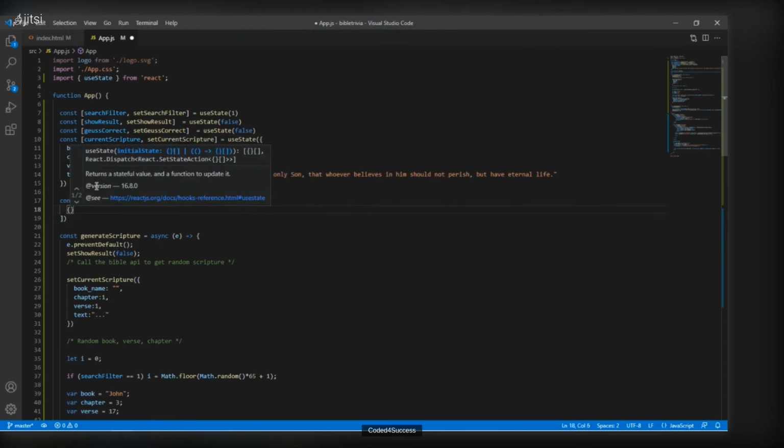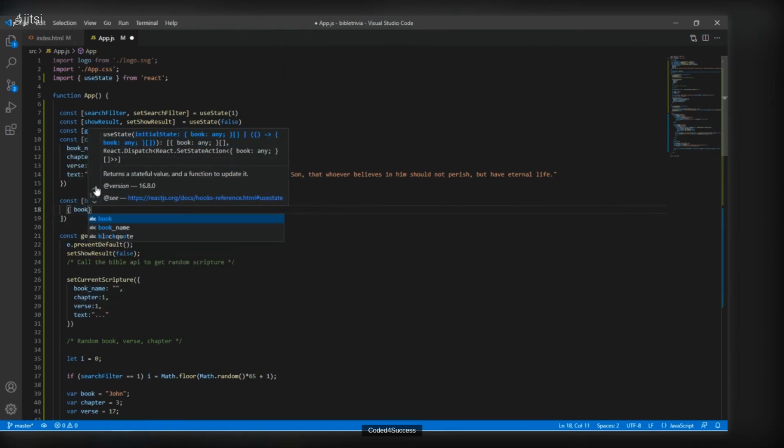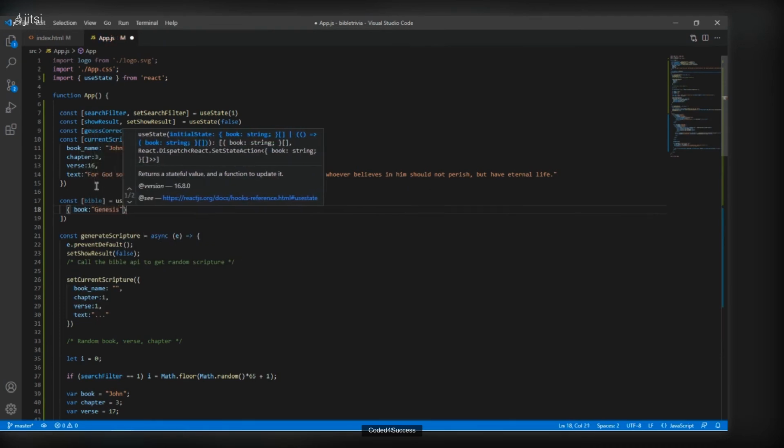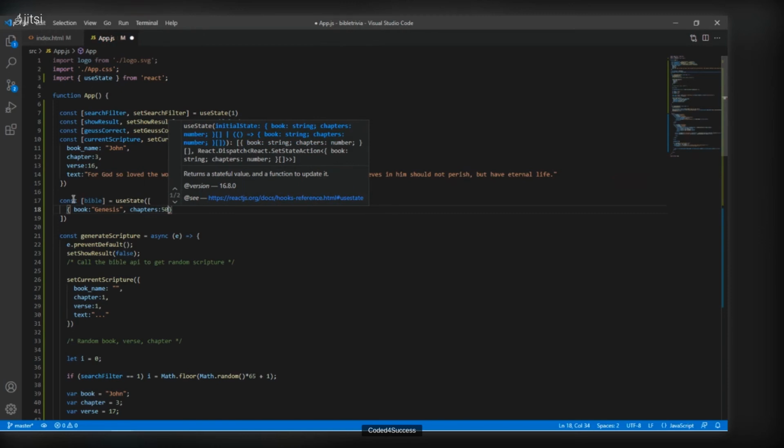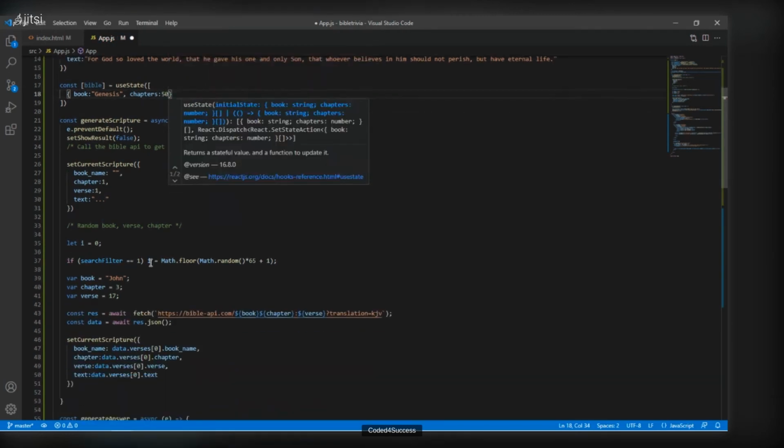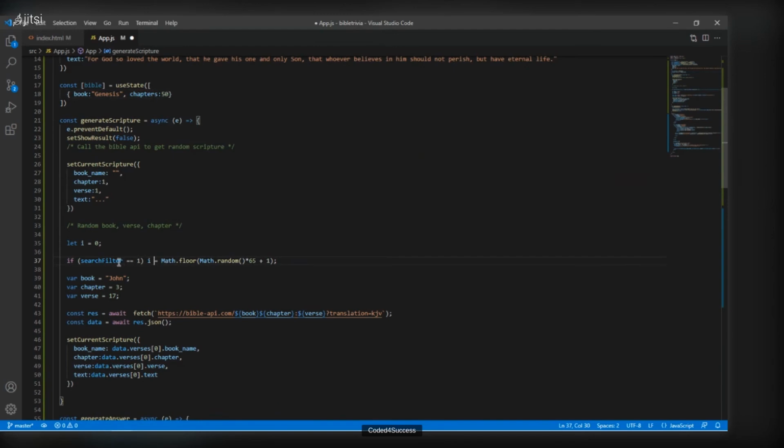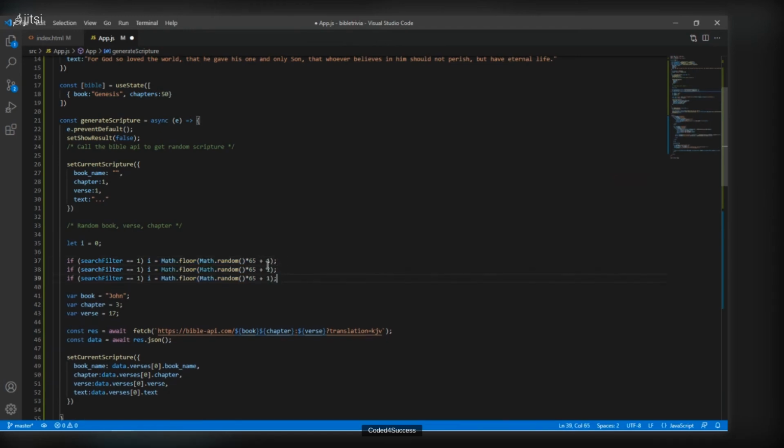And that array will have book, and chapters in the book. And it's gonna have all the books, and then when we look at the search filter, you know that we're gonna get a random book from either all the Bible or from the New Testament and the Old Testament.